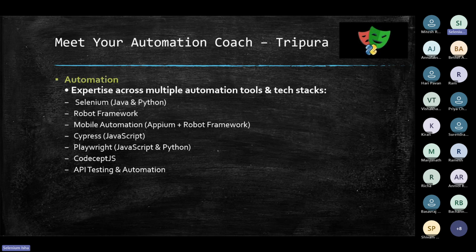After that, I worked with the mobile automation tools using Appium, Robot Framework, and again using Python. And later, I worked with Cypress using JavaScript. And then I did API, mobile, and also UI automation as well. After that, I moved towards Playwright using JavaScript and then Python. Currently, I'm with Codecept.js using the Playwright helpers. So these are the automation tools I have worked on so far across multiple projects.